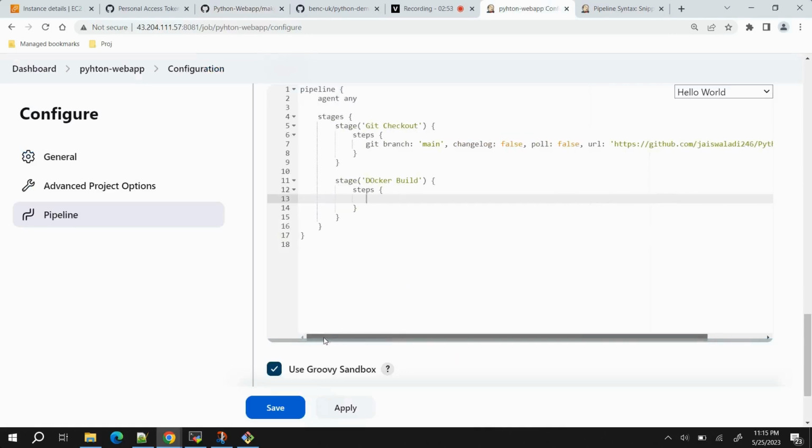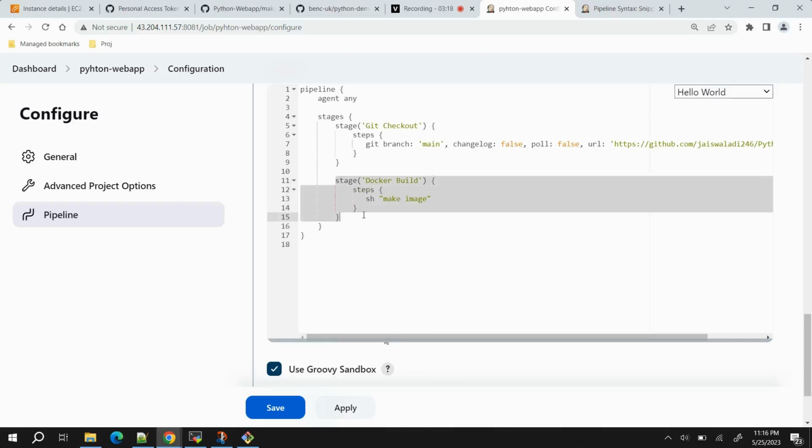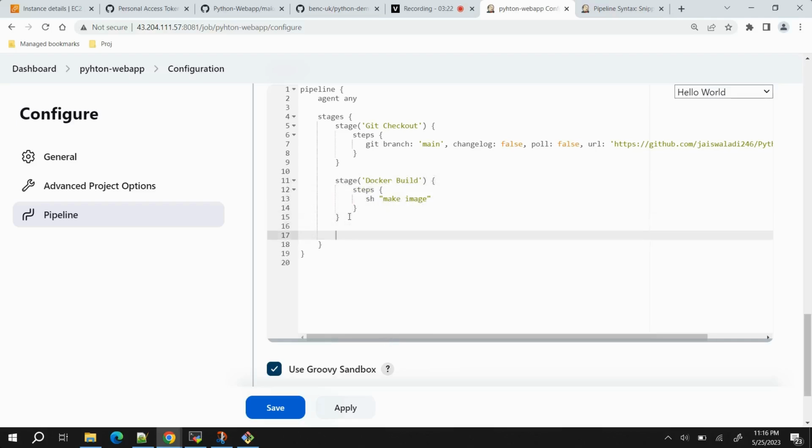Let me write the command. Here we can write the command as sh, double quotes, make image. So this stage will build the Docker image. Side by side, we can copy and write our second command, which is Docker push.